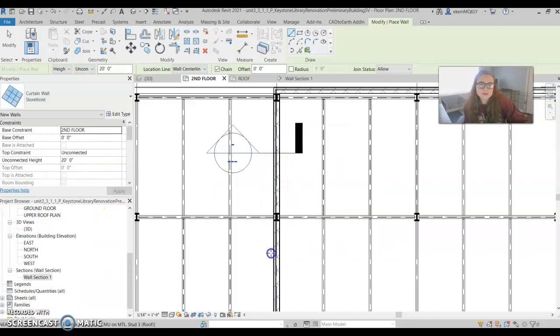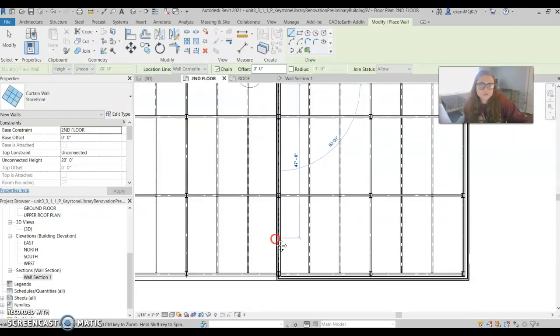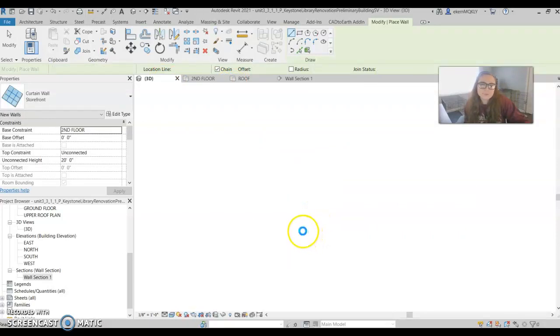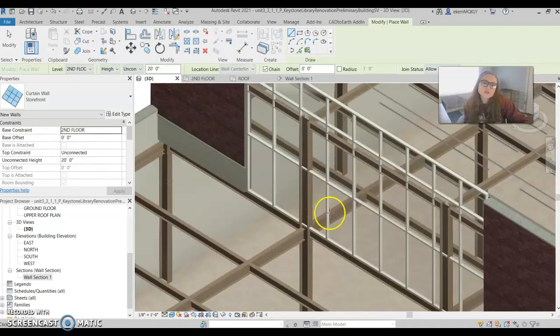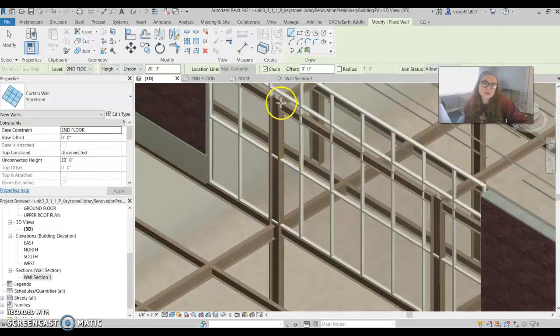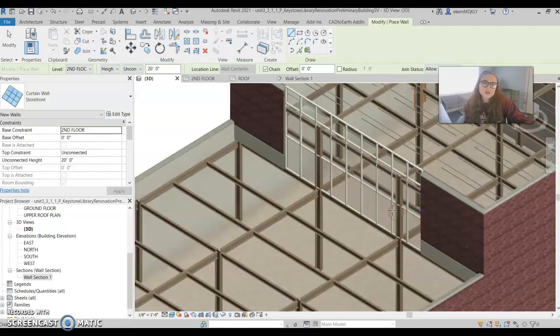I don't know how it's going to happen, but I'm going to click and drag and see if it puts it in, if it fights with the wall that's currently there. If it fights with the wall that's currently there, we'll have to think of a different way. But let me go look at my 3D view. Okay, so that doesn't look bad. Obviously, we're going to have to do some finagling with the beams and the joists to make this work.